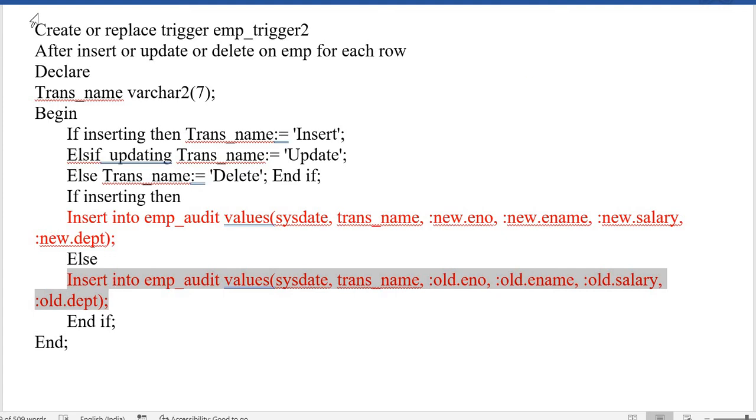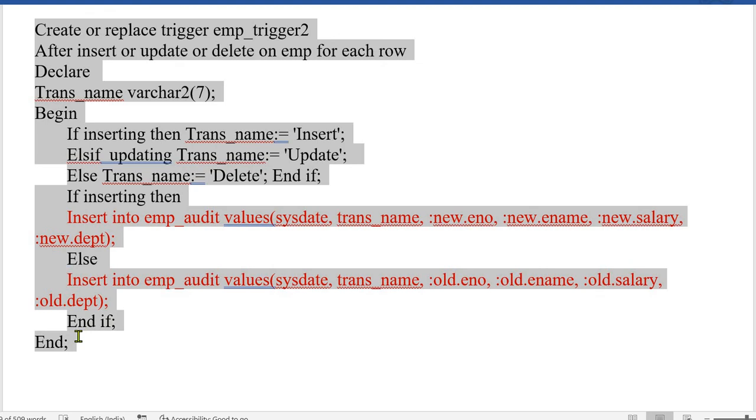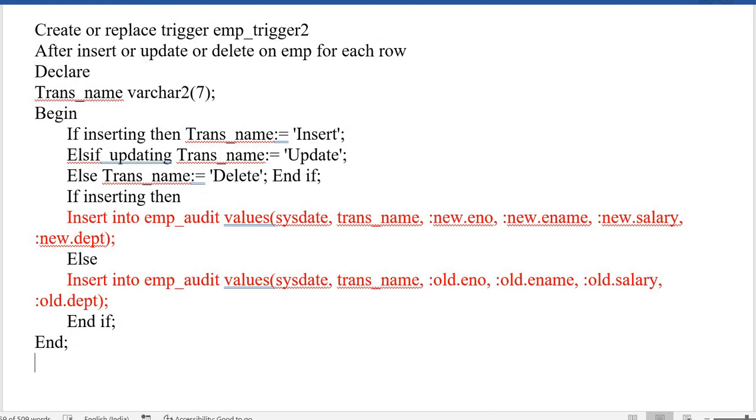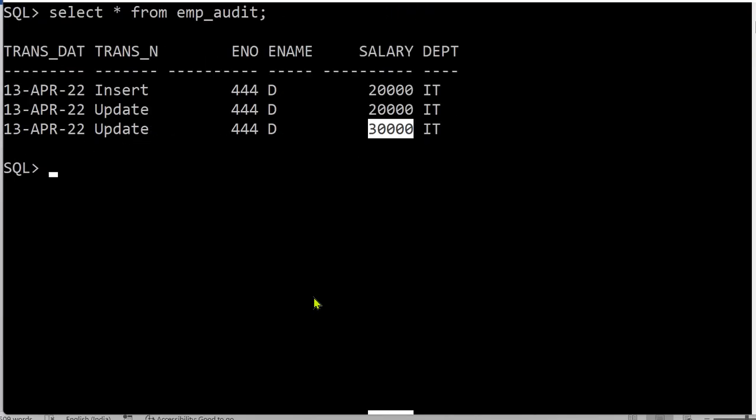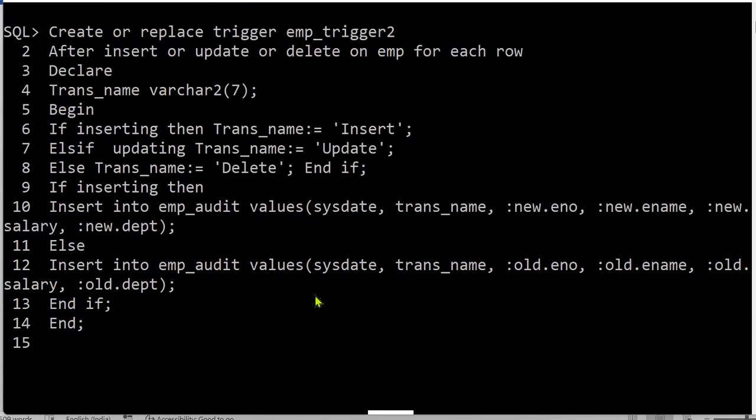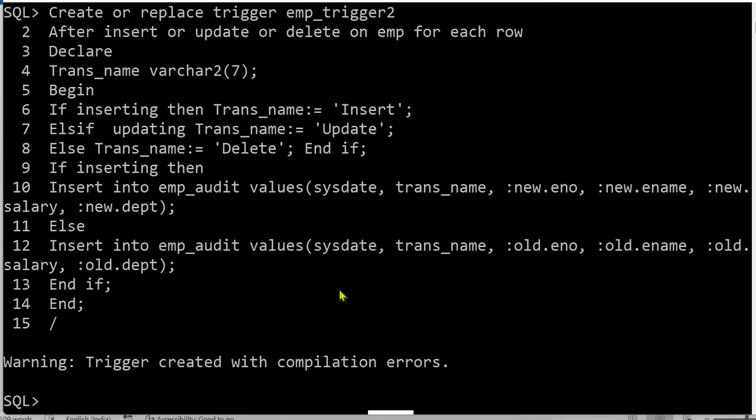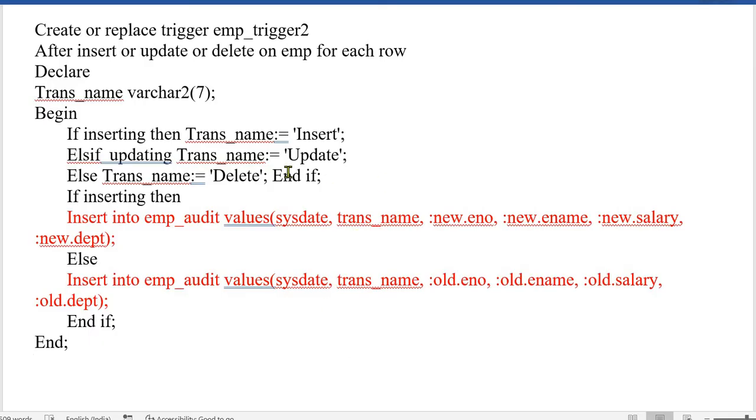So let's replace the trigger. Control C. This trigger would work for all 3 events, for insert, delete and update. So the trigger is created with a compilation error. I think I have made some syntax errors.